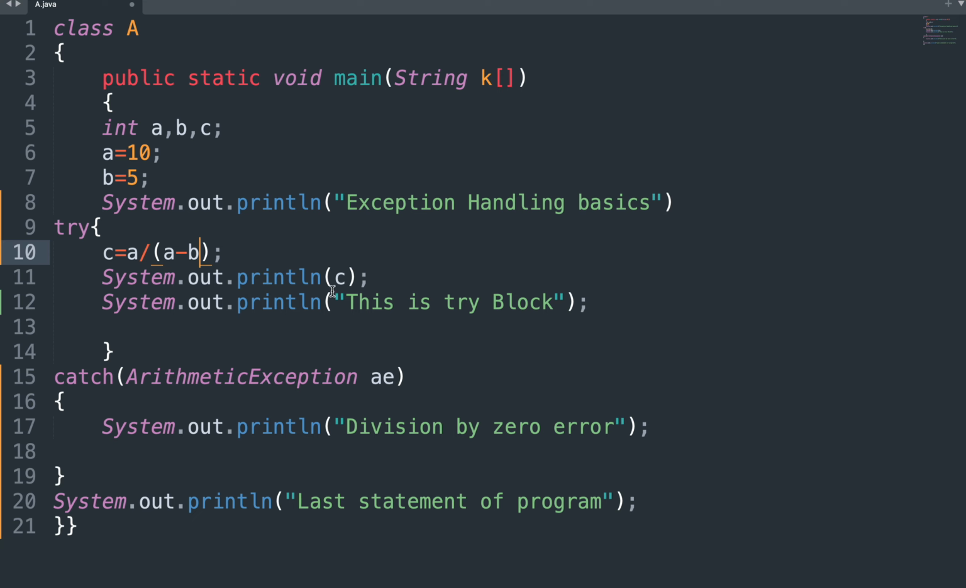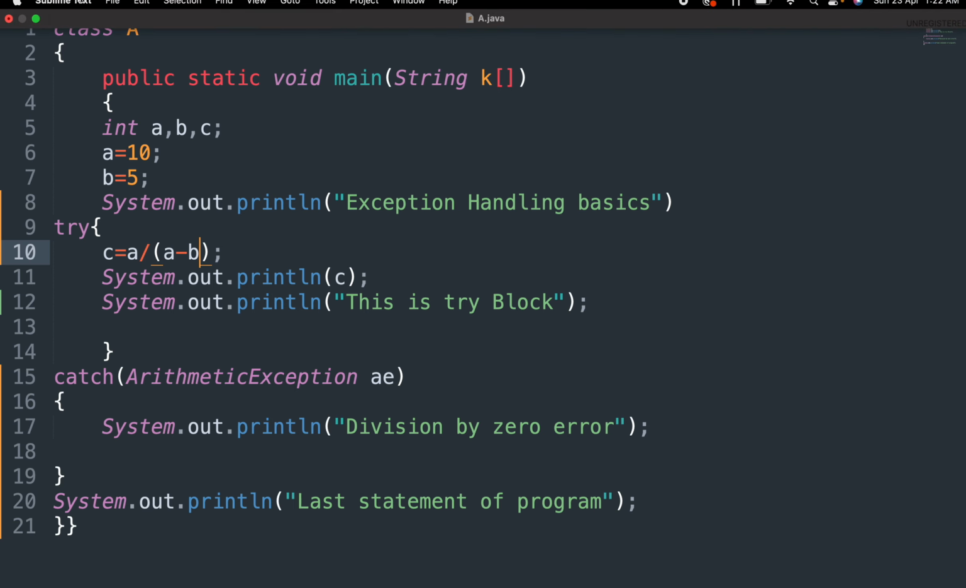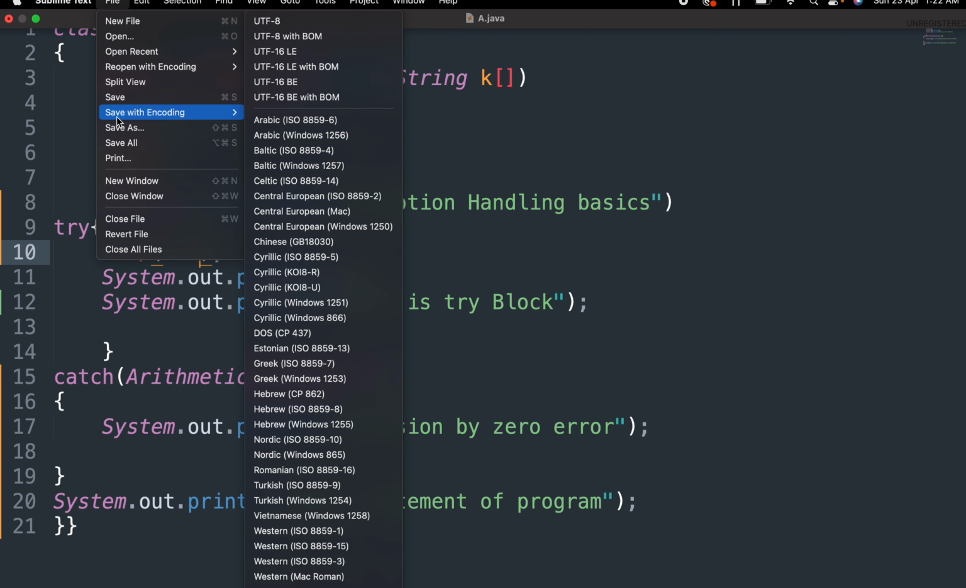You can see the flow of the program would be: exception handling basics, then this is going to be calculated, output would be value of C, that is 2, then this is try block will be printed, and catch block is not going to run because no exception was created inside my try block. Let's quickly see the output here.